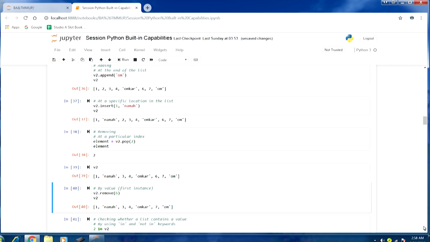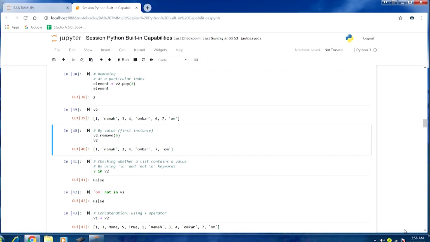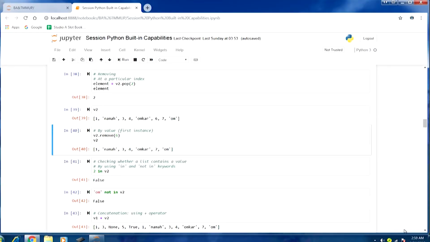Now, it is also possible to remove some of these elements by value. Whenever we are trying to remove an element from a list by value, there can be more than one instance of that value occurring in that list. Therefore, if we use this remove method, the first instance is going to be removed. You can see here V2 dot remove and 6. The first element having value 6 is going to be removed. If I run this, you can see 1, nama, 3, 4, Omkar, and after that we had 6, as you can confirm from output 39, and you can see now it is gone.